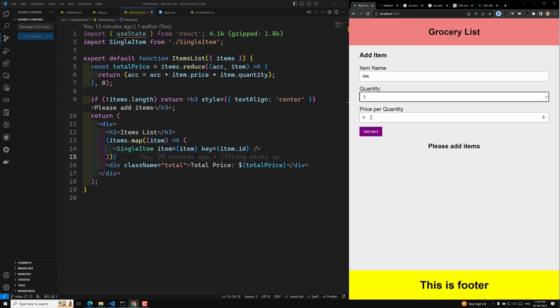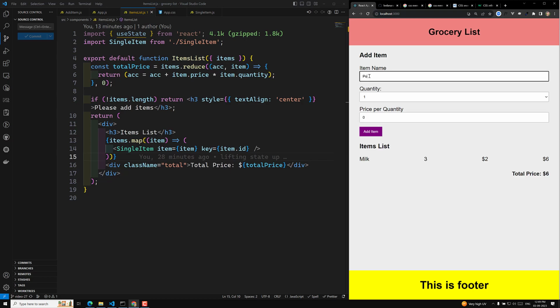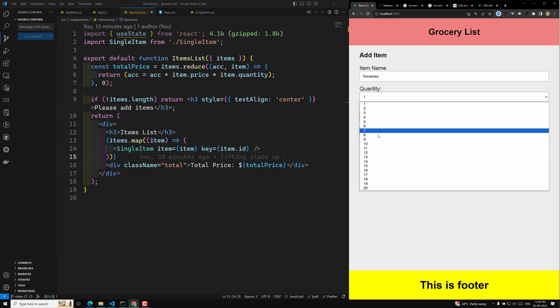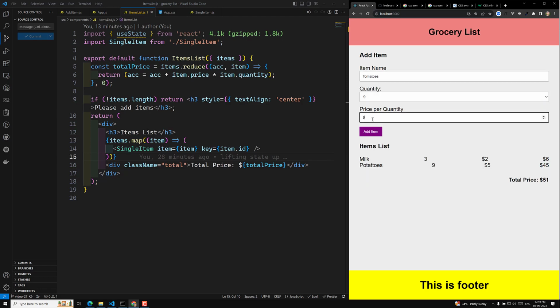So quantity 2, and we will try to do items. Okay, and here also I will add some quantities. This time I will add 9 and $5. Okay, and here also I will add some other values, something like tomatoes. We have seen it, right? Tomatoes. And the quantity also I will take as 9, and which is about $8.